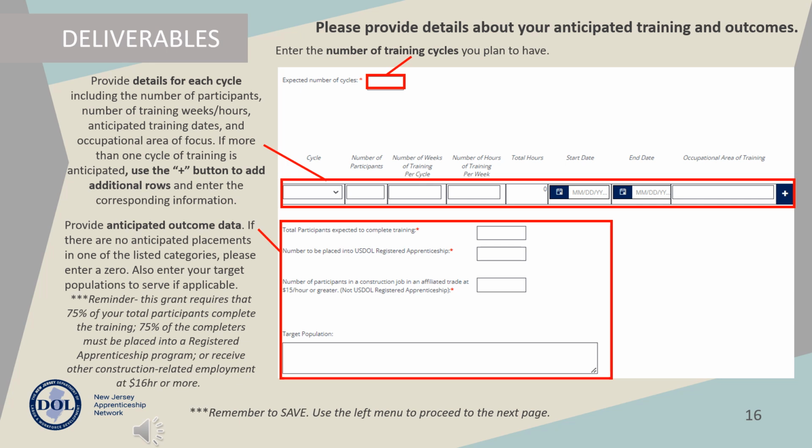Deliverables. Please provide details about your anticipated training and outcomes. Enter the number of training cycles you plan to have. Provide details for each cycle, including the number of participants, number of training weeks and hours, anticipated training dates, and occupational areas of focus. If more than one cycle of training is anticipated, use the plus button to add additional rows and enter the corresponding information.